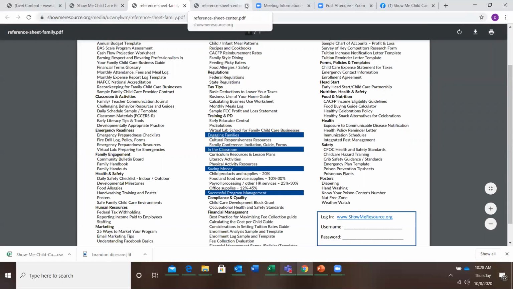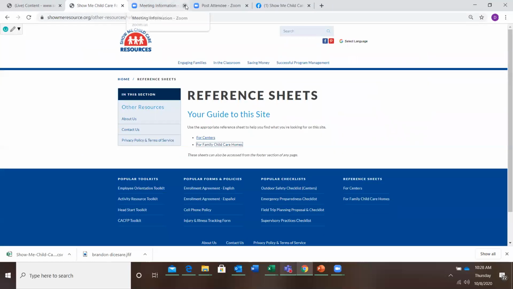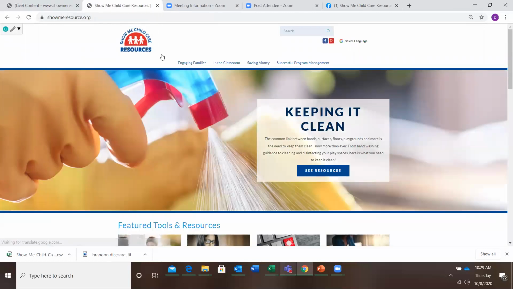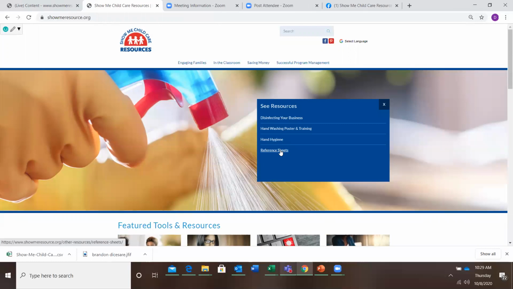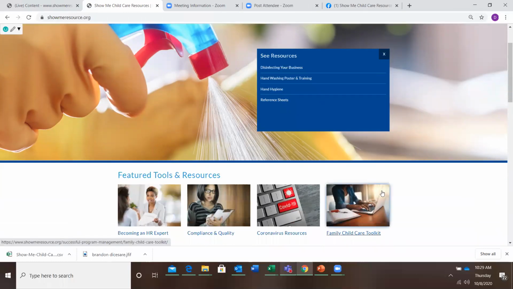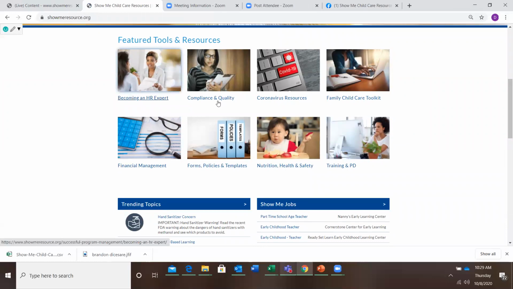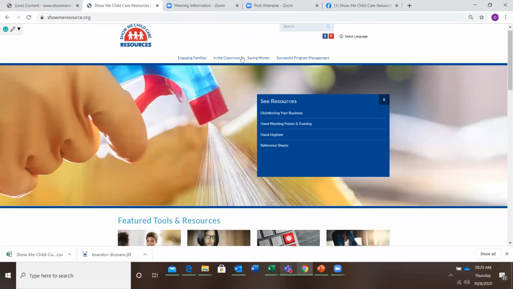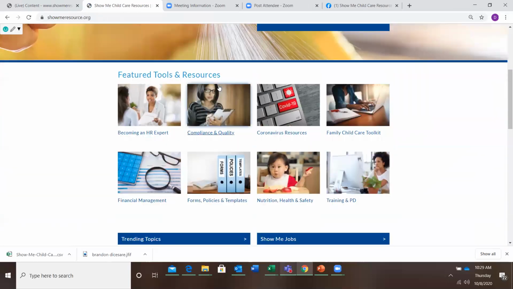All right, I'm going to exit out of this so I don't get too many tabs across the top here. I'm going to go back to the home page. And again, I just got to that point by clicking See Resources and clicking Reference Sheets. I'm going to move on down. These featured tools and resources are quick links to different things in the site. You can access these through the 4 tabs across the top, just depending on what you're looking for. But these are just quick and easy ways to get to specific categories in this site.